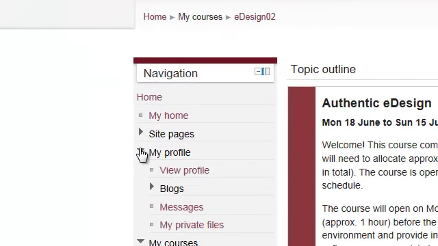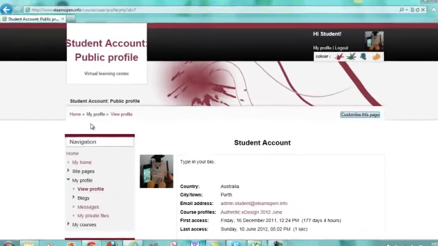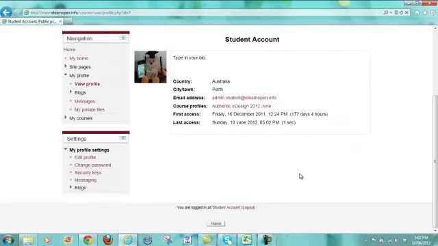My Profile gives you information about your own profile. It's also how you access your blogs if you want to blog, where you can see your messages, which are messages within the Moodle site, and where you can upload files. So when you click on View Profile, you will see what others see of yourself.